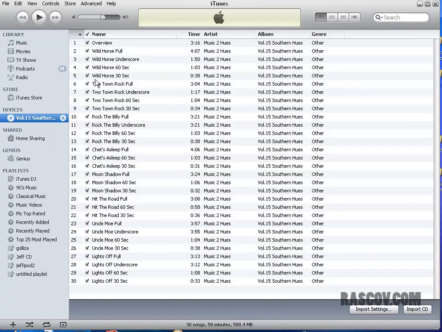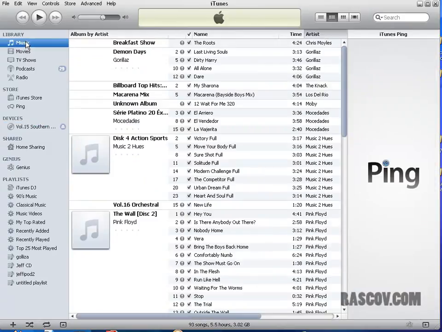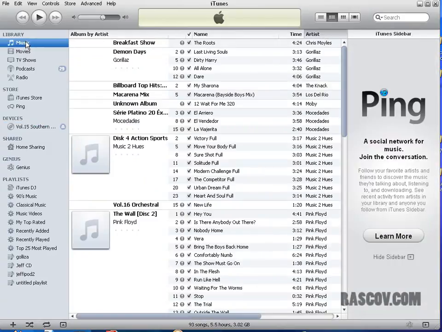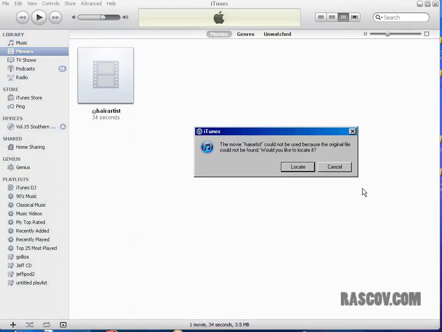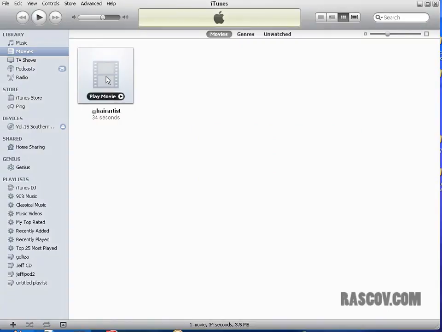If I'm using iTunes right now, you'll see you have a music library, which has all the music on your computer. If you have any movies on your computer, I'm missing a movie here. Whenever you see something with an exclamation point, one time I did have a video called Hair Artist on here, but then I have moved it probably, and iTunes cannot find it. So as you can see, it's saying, oh, I don't know where it's at. I'm going to hit cancel because it's probably been taken off my computer. That's what that one is.